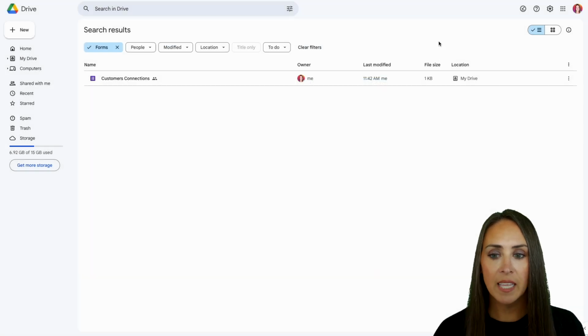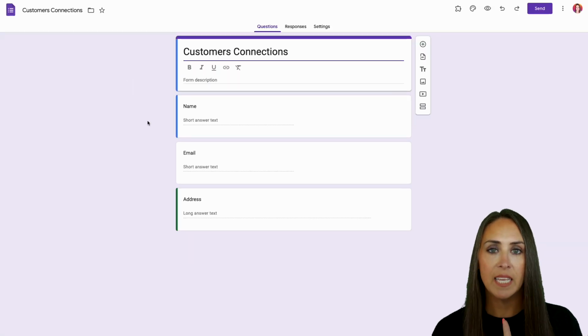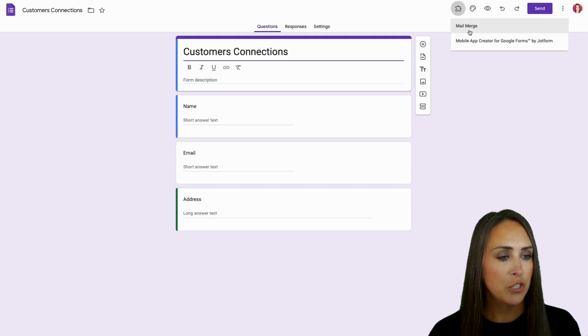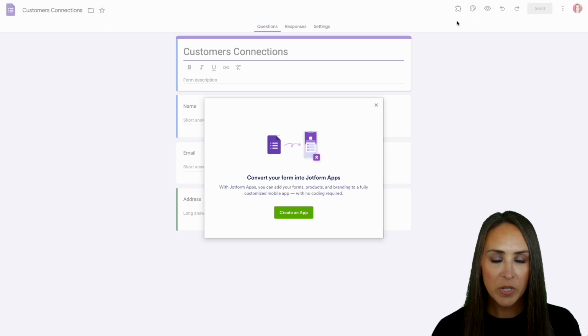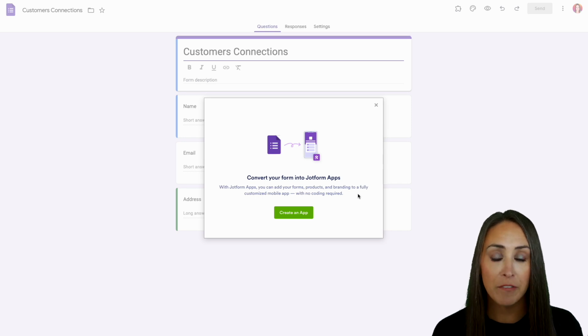And I'll X out of this, and let's open up this customer connections form that I have. And we can see in the top right hand corner, we have our little puzzle piece right here, and we can choose mobile app creator. And we see it says convert your forms into Jotform apps. With Jotform apps, you can add your forms, products, and branding to a fully customizable mobile app with no coding required. That's the big piece here.